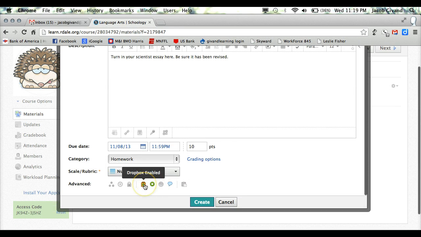Now, by default, there is this icon already selected. It's a Dropbox. And you want that because then they can turn in things they want to upload. They can choose their Google Doc and so on. We're going to leave all those icons as is and click Create.